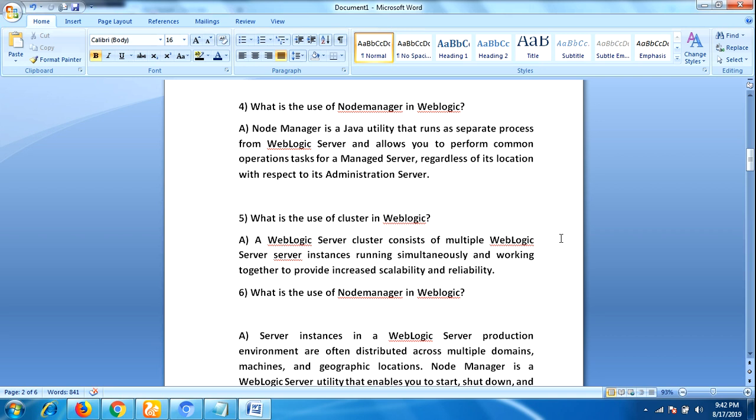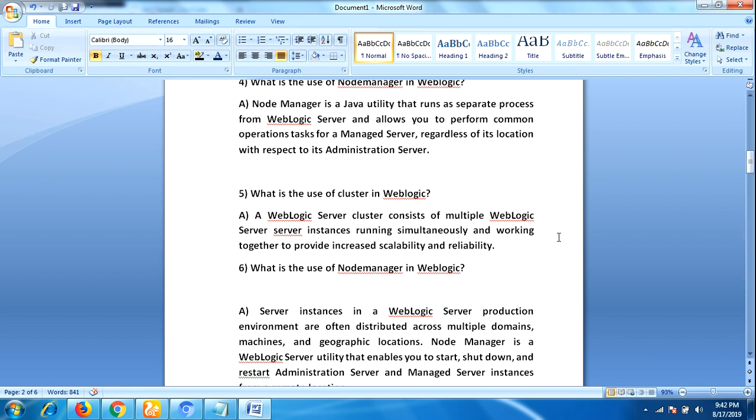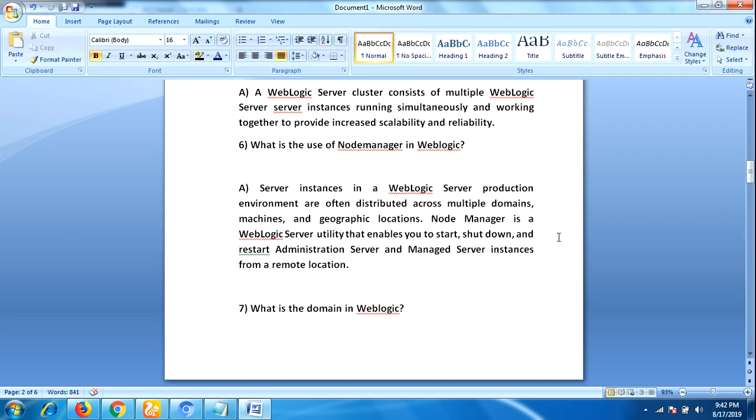The next question, what is the use of Node Manager in WebLogic? Server instances in a WebLogic server production environment are often distributed across multiple domains, machines, and geographic locations. Node Manager is a WebLogic server utility that enables you to start, shut down, and restart administration server and managed server instances from a remote location.